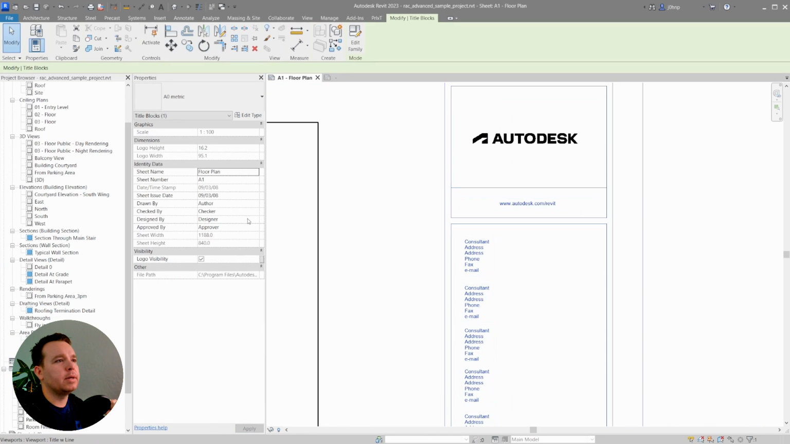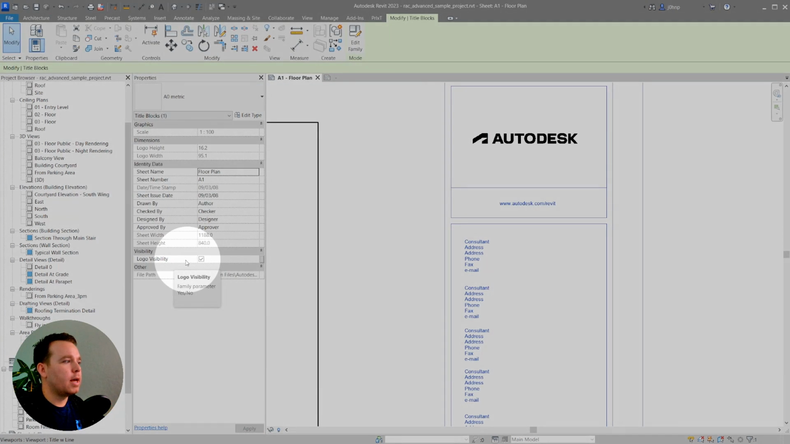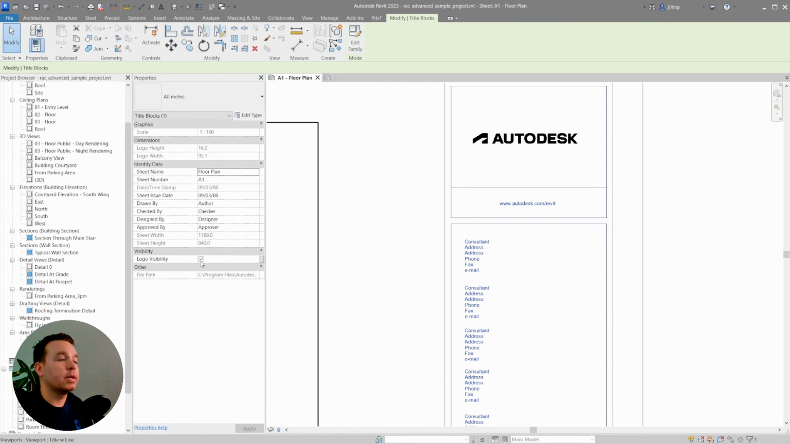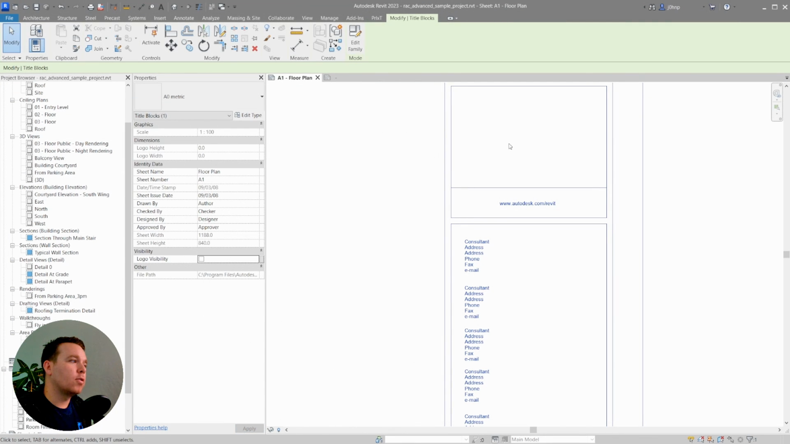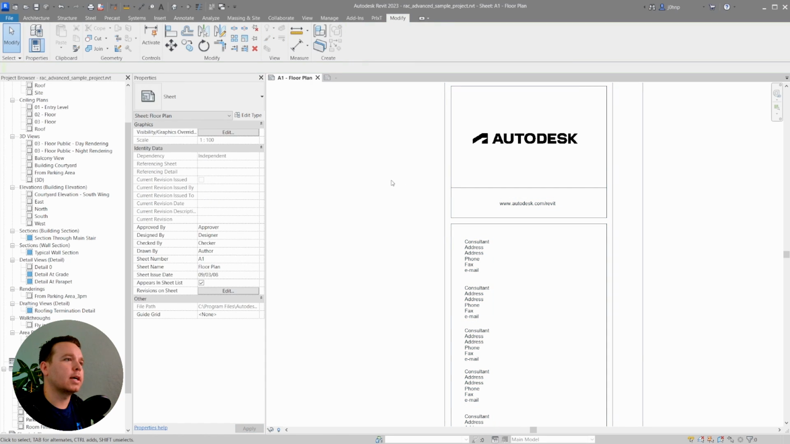Now we have that image inside of our title block, and we have a logo visibility option in our properties. I'll go ahead and deselect that checkbox. The logo hides, and I'll reselect it to show it once again. This is really cool because you can have layered images as well with checkboxes and have all those tied various ways. So yeah, there it is.